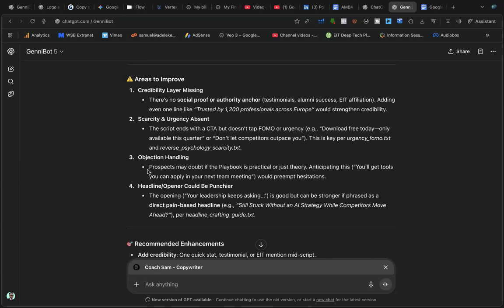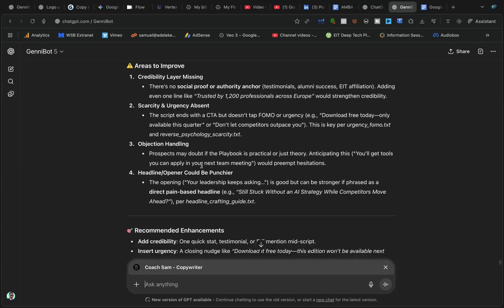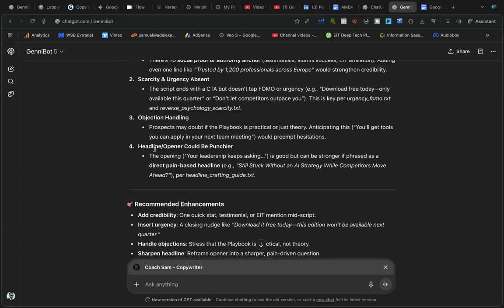Okay, objection handling. Prospects may doubt if the playbook is practical or just theory. Anticipating this, you will get tools you can apply in your next team meeting. That sounds really cool. So if you are facing that challenge at your work, of course, give it a shot.